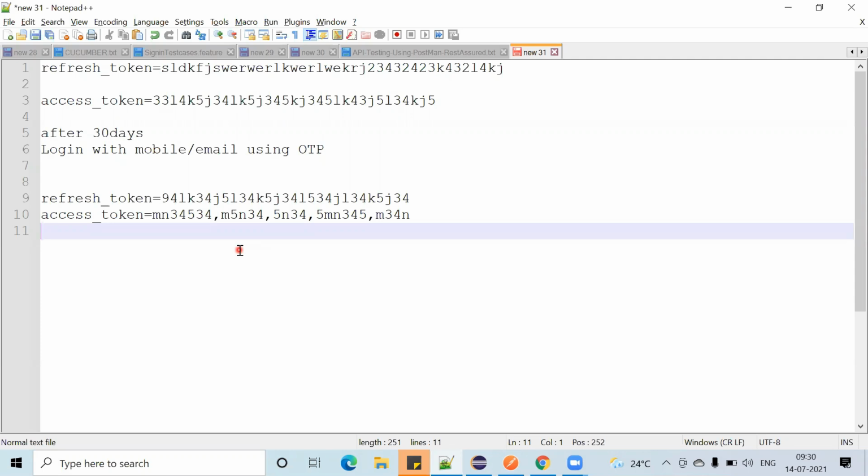Whereas Paytm is not like that. PhonePe is not like that. It is forever login, nothing but forever in the sense of every 30 days. If it is Gmail, it is forever. Am I clear?